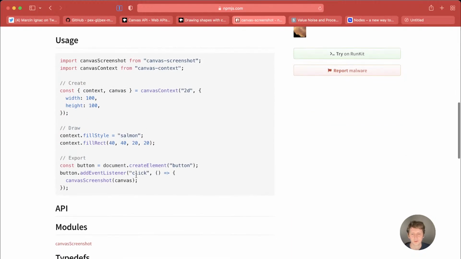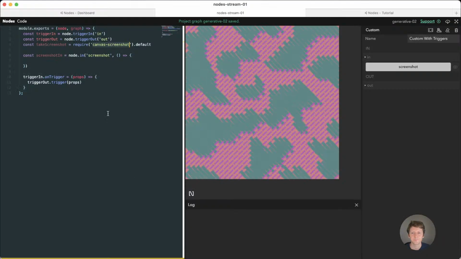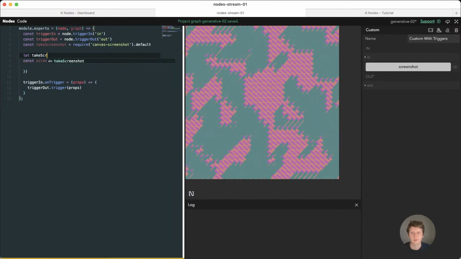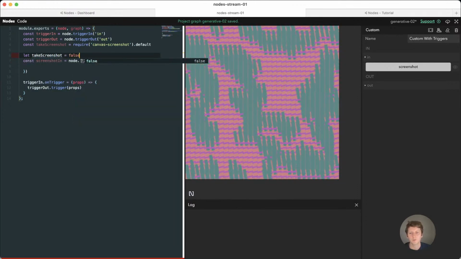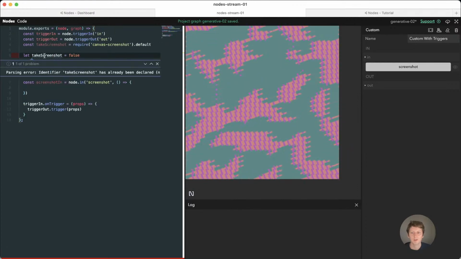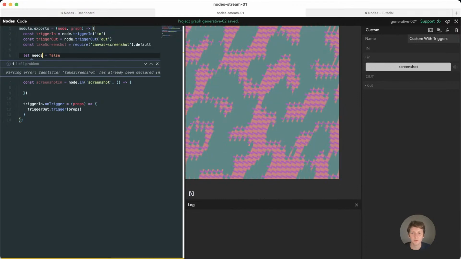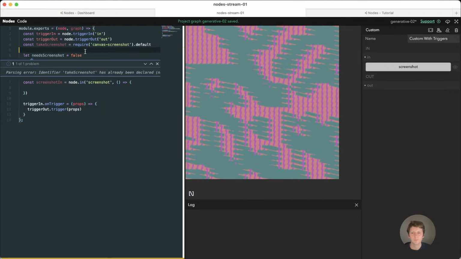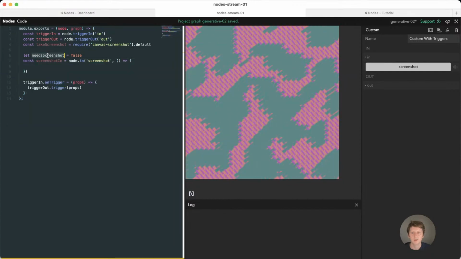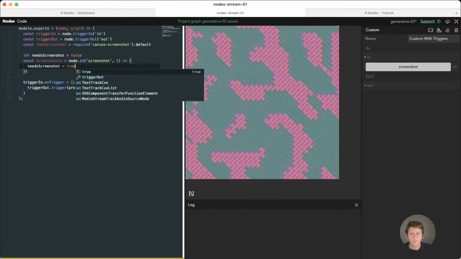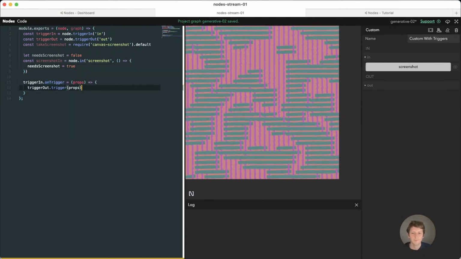Okay, how does it work? You just call screenshot on canvas, that's it. So what's going to happen, we're going to create a flag, needs screenshot, which is false. When I click the button, I'll set it to true, and then the next frame I'll trigger it.